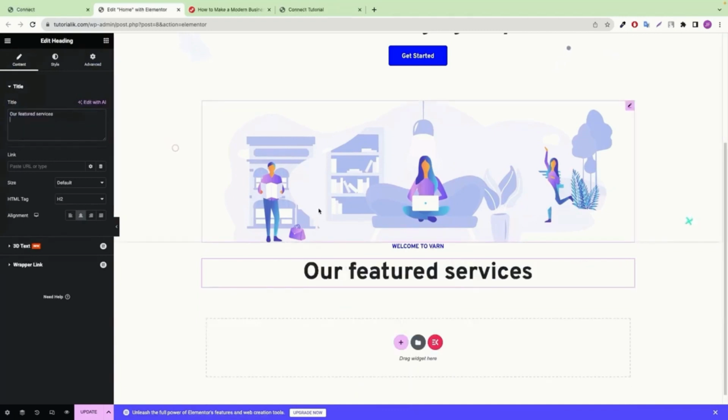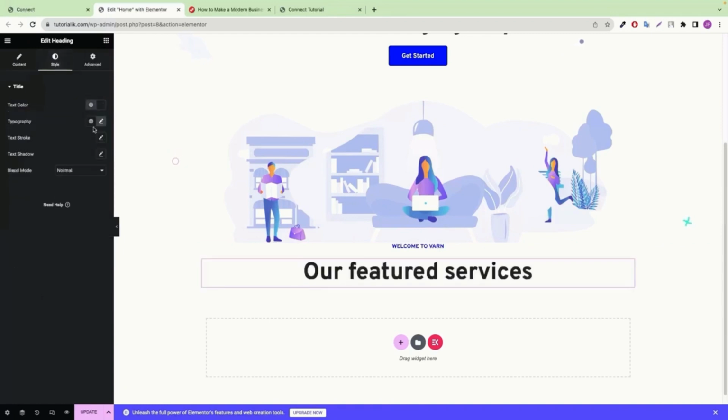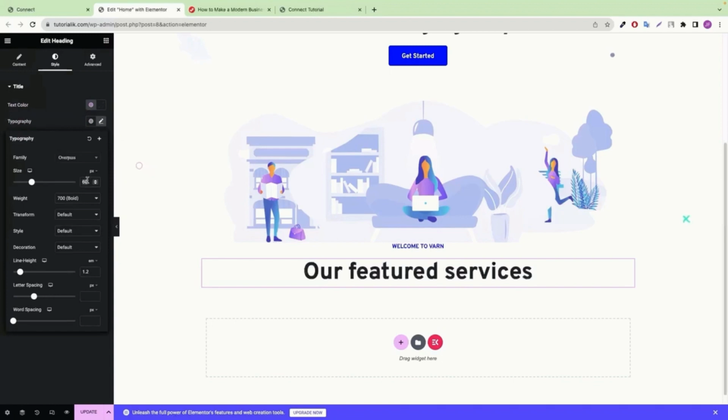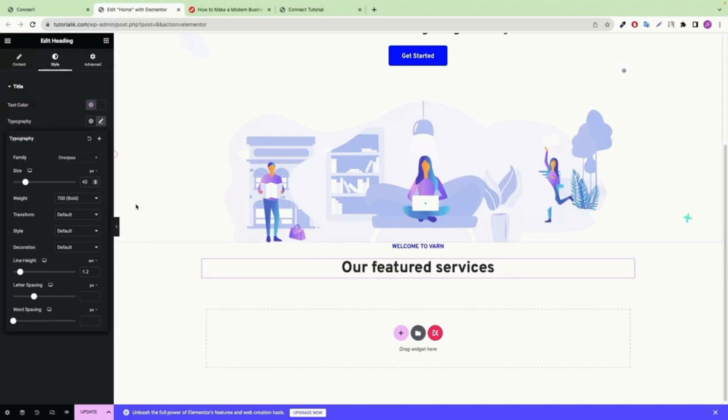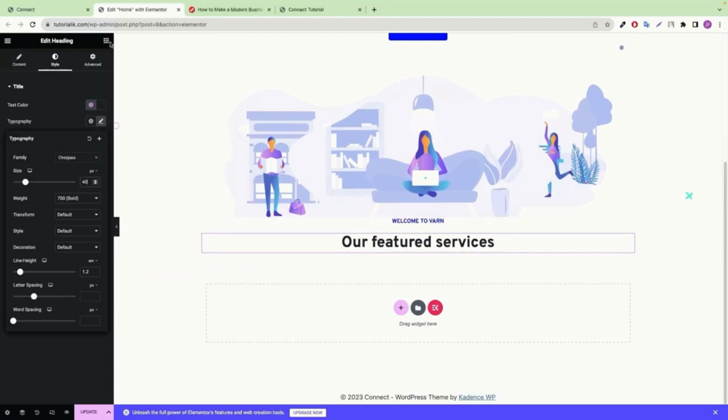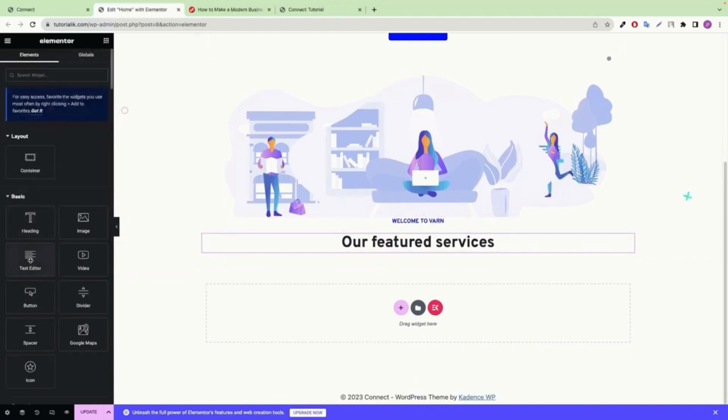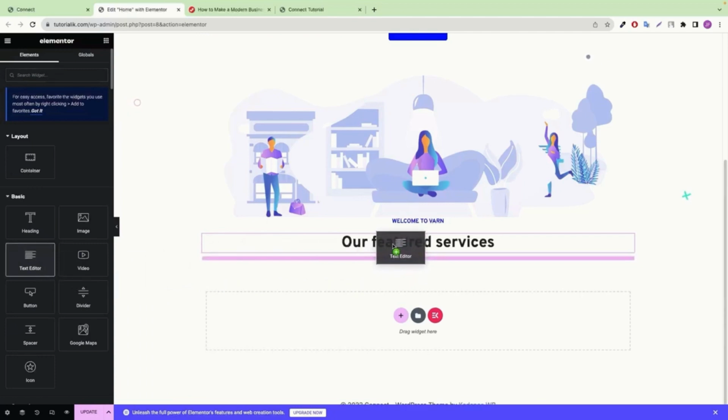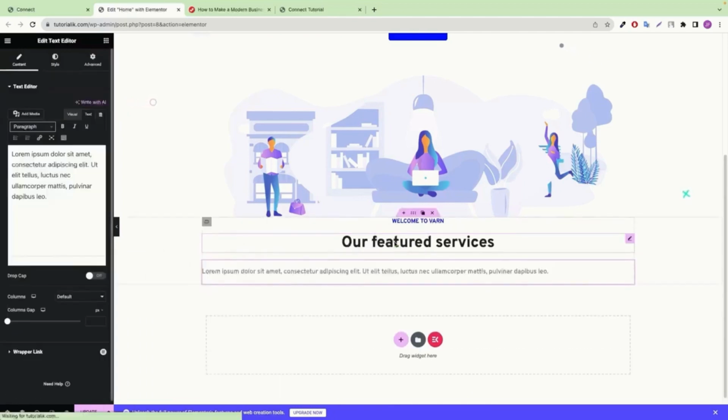So let's say this is our featured services, and let's hit this style, and I'd like to make some changes here. For the typography, I'd like to go with 40 pixels, as you can see. And for this line height, we can keep 1.2, or if you'd like 1.4, it's okay. But I think 1.2 is okay. So let's move to our next one. It's mainly our description. So let's simply drag and drop this text editor widget inside of this container, as you can see, we get it.